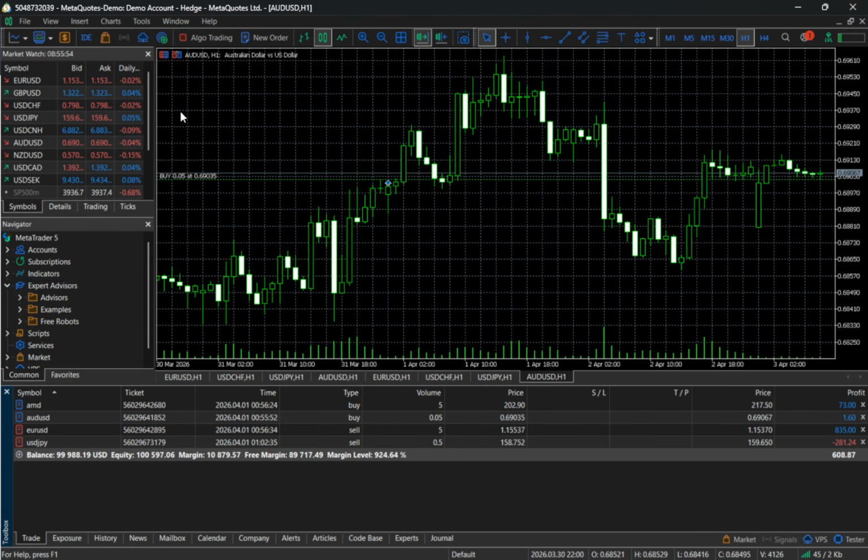You'll see 4 key areas when the platform opens. Market Watch lists available instruments and their live prices, like major currency pairs or gold. The chart window is where you'll visualize price movement and perform your analysis. Navigator gives quick access to your accounts, indicators, and tools. And the terminal at the bottom shows your open trades, account history, and balance.